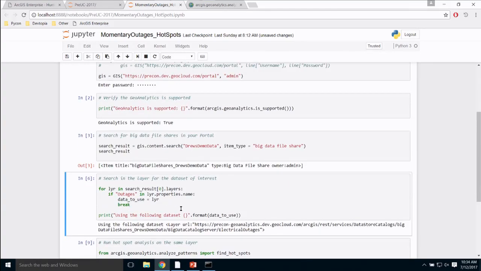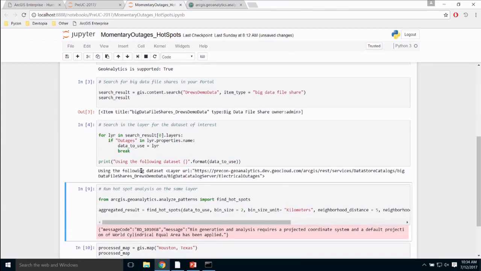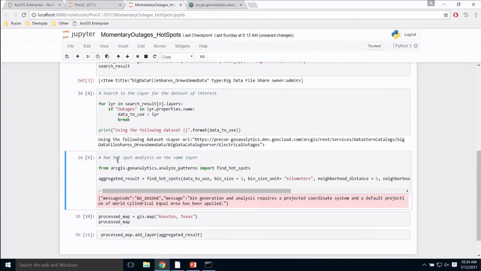And then within a big data file share, you can have multiple data sets. So I'm going to search for the layer called outages in my big data file share, and that's what I'm going to save as my data layer to use. So it says, using the following data set, electrical outages. This is the same data that I was using in Pro. And I can now run hotspots on this layer.